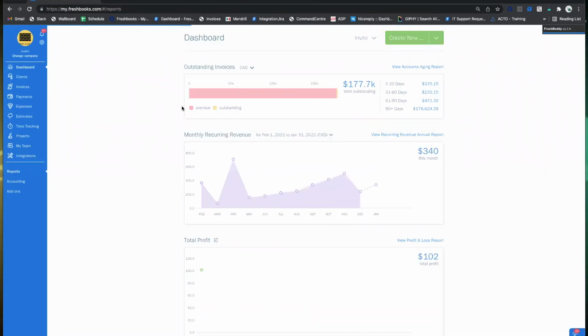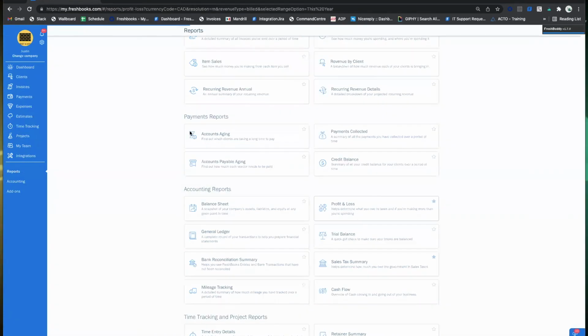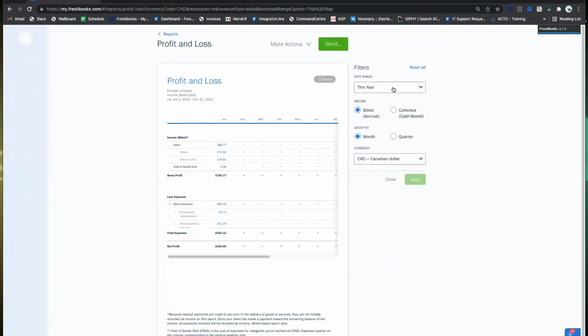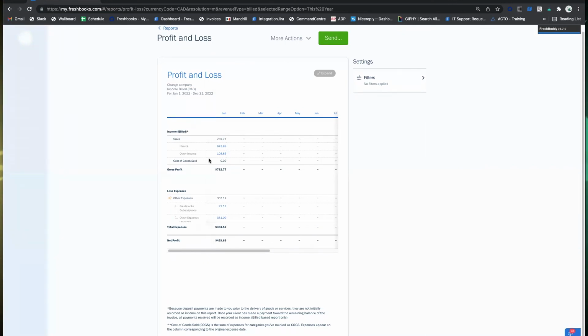I'm going to go ahead and click on reports. So let's take a look at the profit and loss report. The profit and loss report is pretty similar. It's going to show me all my sales up here. It's going to show me my expenses down here, and then it'll give me a net profit. So invoices are invoices I've sent out.